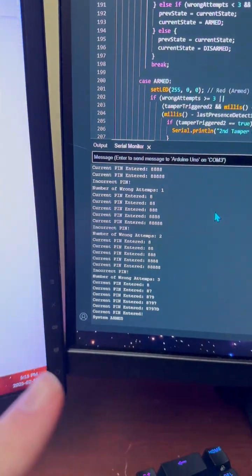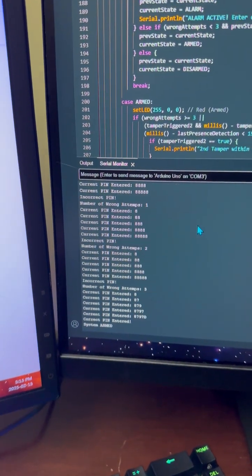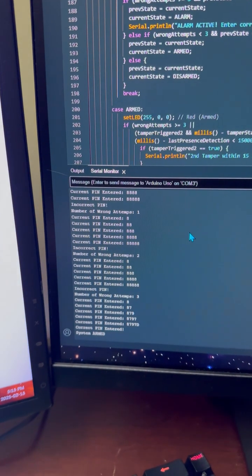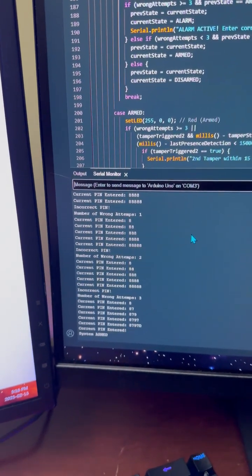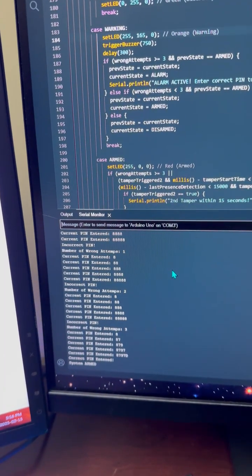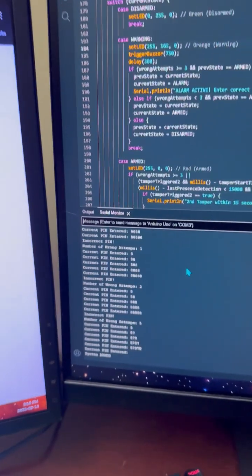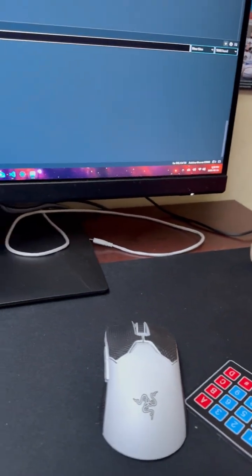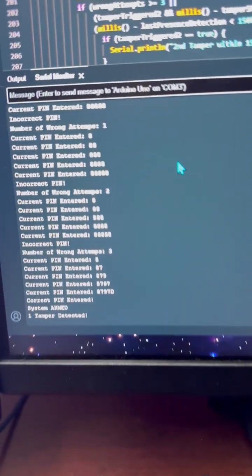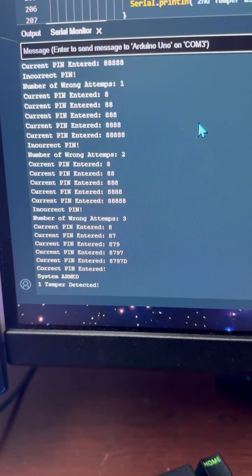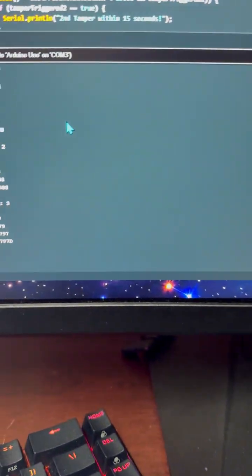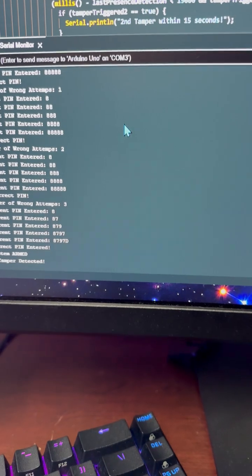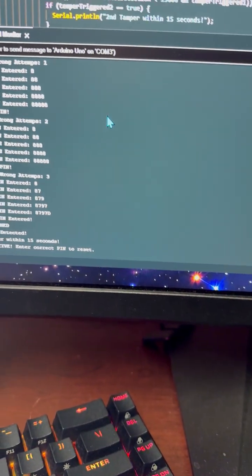We are currently in the armed state. I will be demonstrating that 2 tamper detections within a period of 15 seconds activates the alarm, and only 1 tamper detection activates the warning. So here's my tilt switch that I've used for my implementation of it. I'll tamper with it once, and it says tamper detect, 1 tamper detected, only a single one, and you can hear the warning go off. If I do it again within 15 seconds, the alarm is activated.